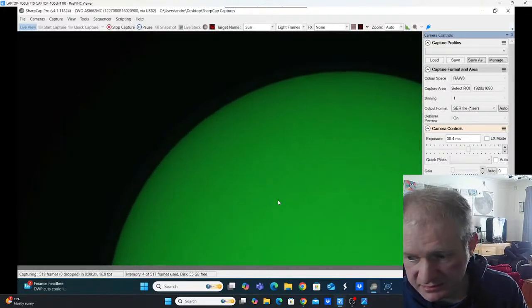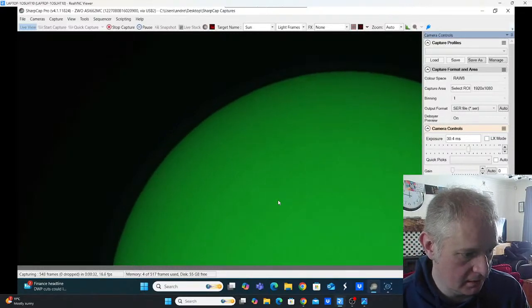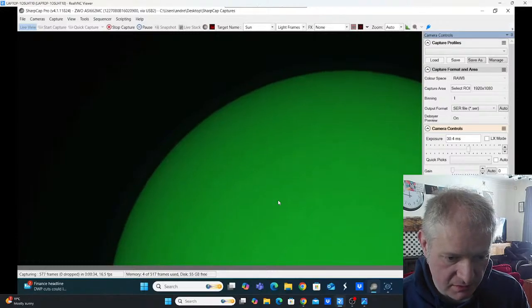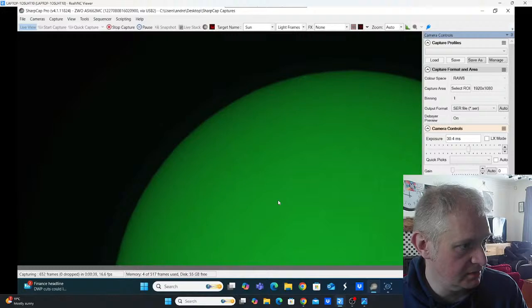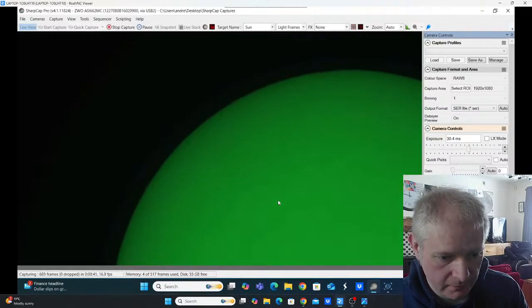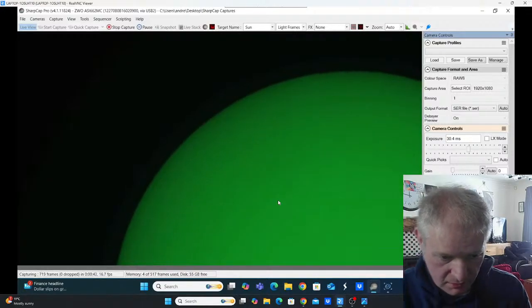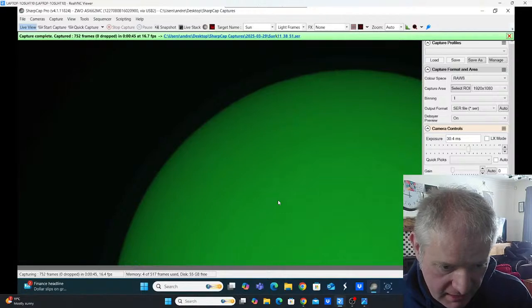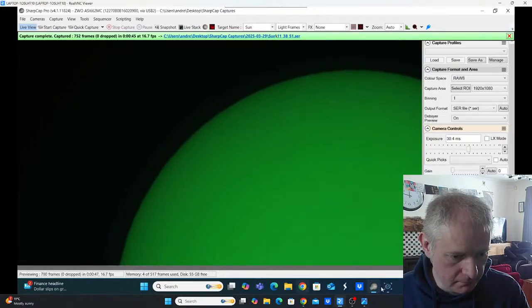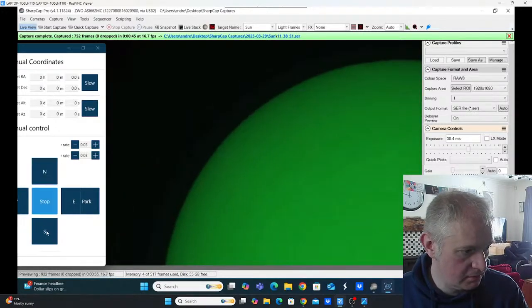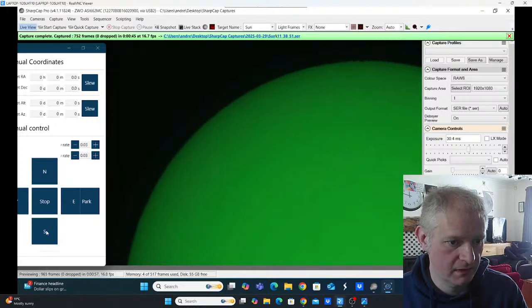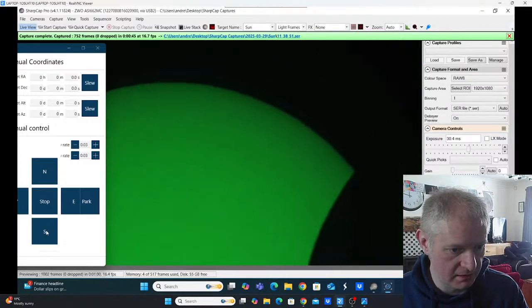So we'll get back to the eclipse in just a second, as soon as this one's done, and then we'll try and live stack it together and see what we can actually see. 3, 2, 1. That's it. Cool. Right, so I need to go the wrong way. There's our eclipse.